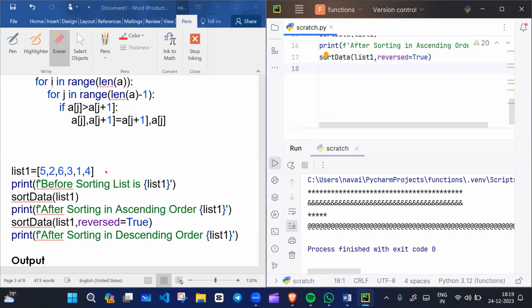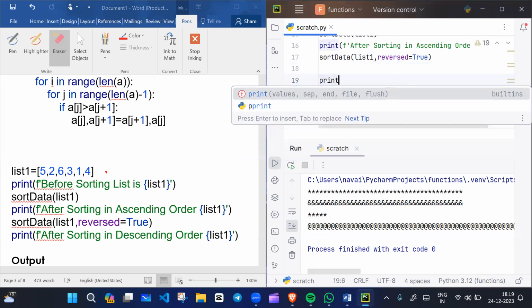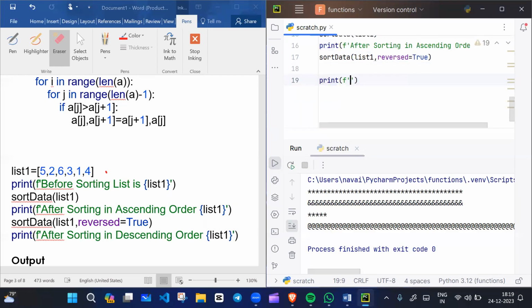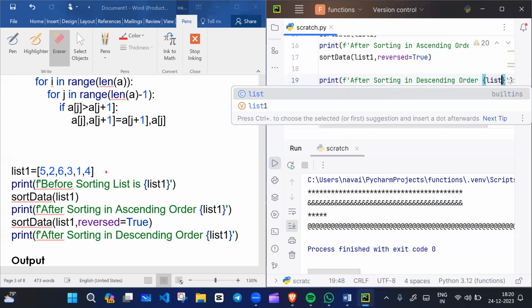Now we will write the message. We will write a print f-string: after sorting in descending order, list1.